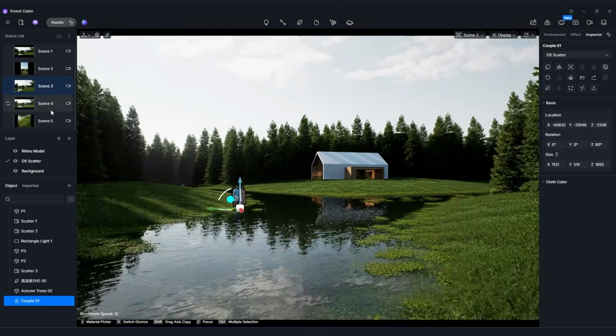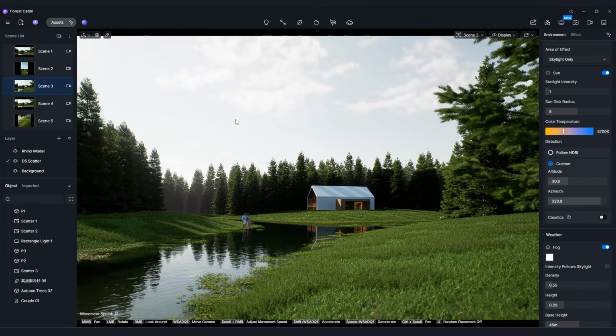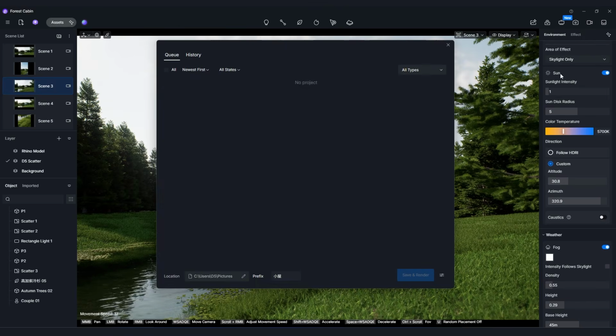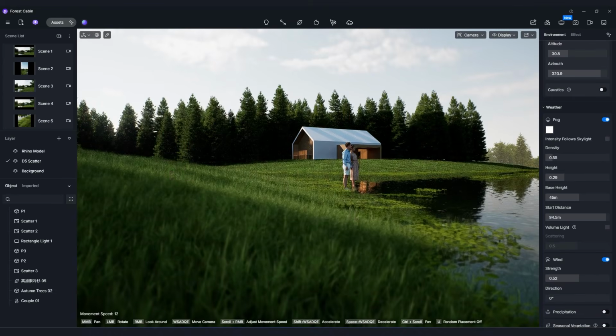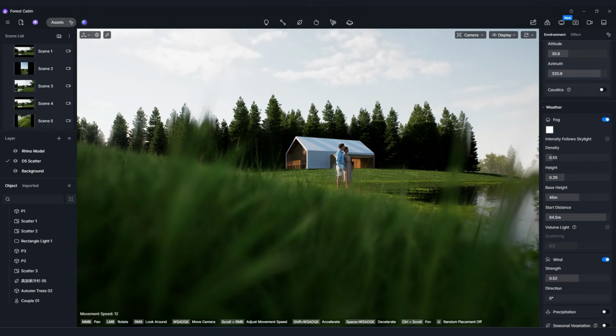When you can see the visual impact of your decisions almost instantly, the way you design begins to change. Instead of imagining how a space might look later, you can evaluate it as you work. For me, that's one of D5's greatest strengths. It lets me spend more time designing and less time waiting for renders.